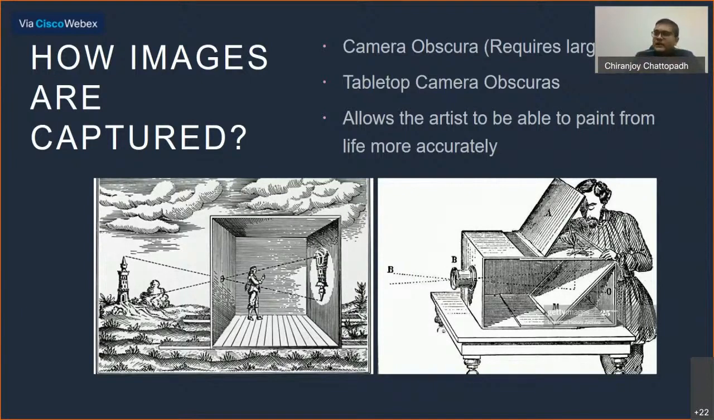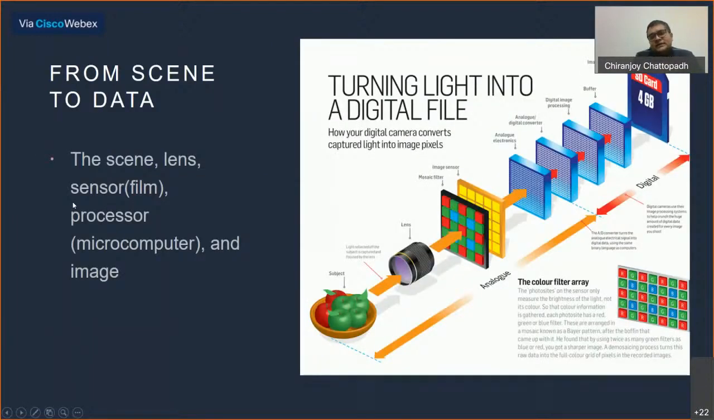Later on, technology evolved, and what we see now on the slide is the concept of going from scene to data. There is an object and the camera lens, which sees the world outside. When the light comes through the lens, it passes through various types of filters, and there are sensors placed up to the analog to digital converter that you can see in the slide.